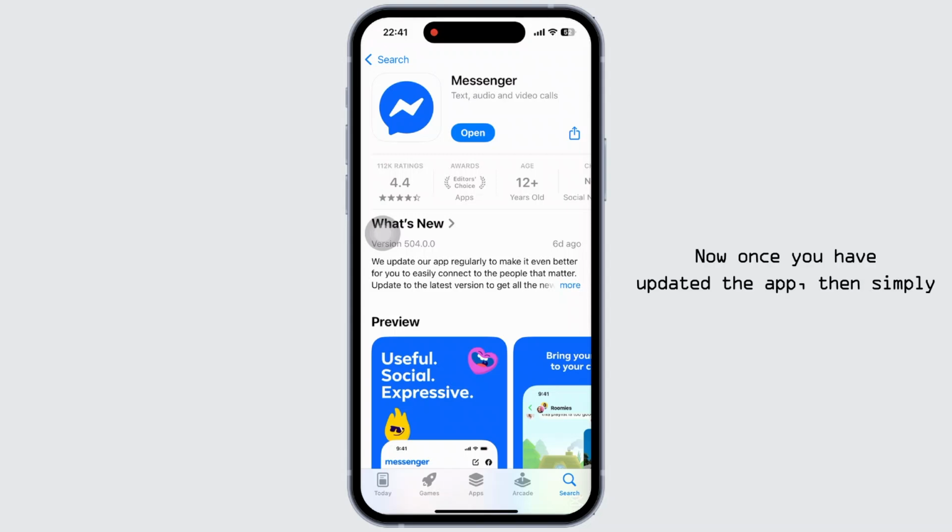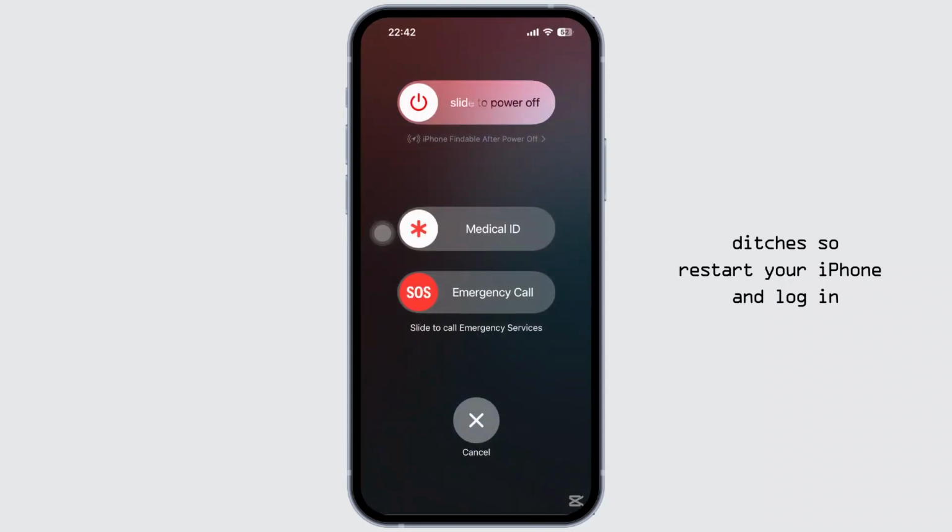Now once you have updated the app, try logging in and checking the group messages. But if it still does not work, then all you have to do is try restarting your iPhone. Sometimes a simple restart can fix temporary glitches. So restart your iPhone, log in and check the group messages again.